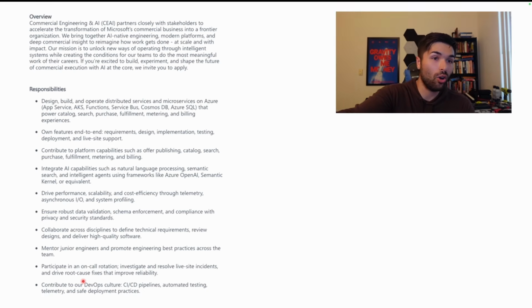Participate in an on-call rotation. So this is interesting. On-call rotations suck, from what I've heard from friends who have had them before. I've never actually been on call.